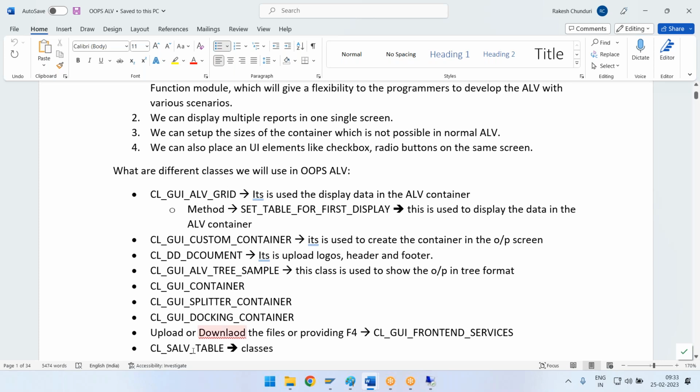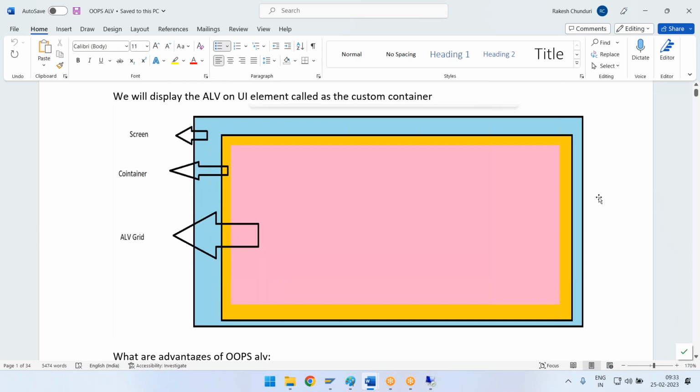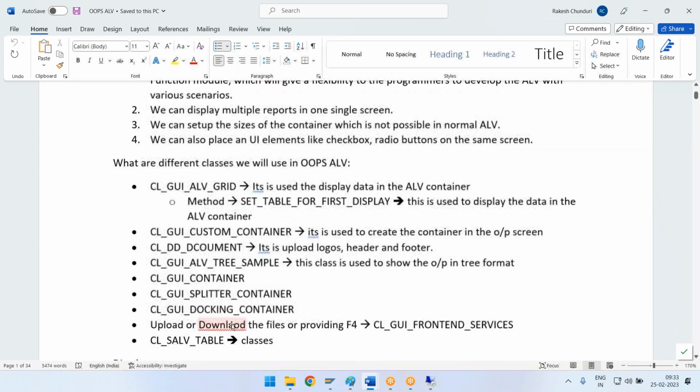Okay, the next ones are CL_GUI_CONTAINER and CL_GUI_SPLITTER_CONTAINER. Now I have a container and I want to split it again into multiple parts. At the screen level, you can define multiple containers, and one container can be split into multiple parts. In that case you have to use CL_GUI_SPLITTER_CONTAINER. In that splitter container, you have to provide how many rows and how many columns you want to split it into.